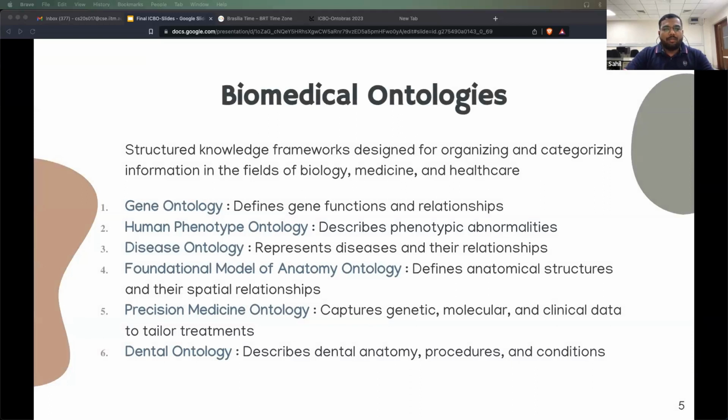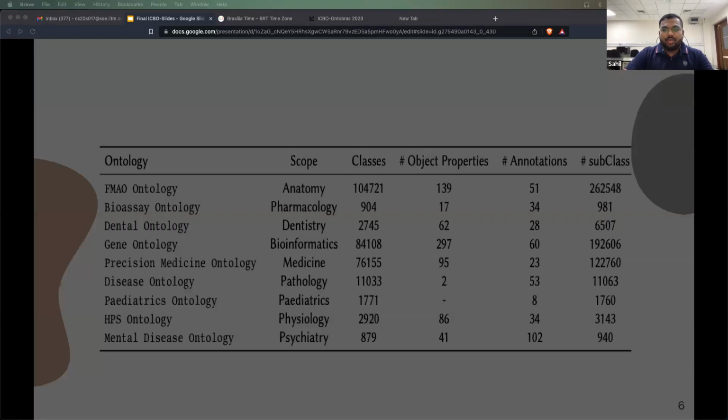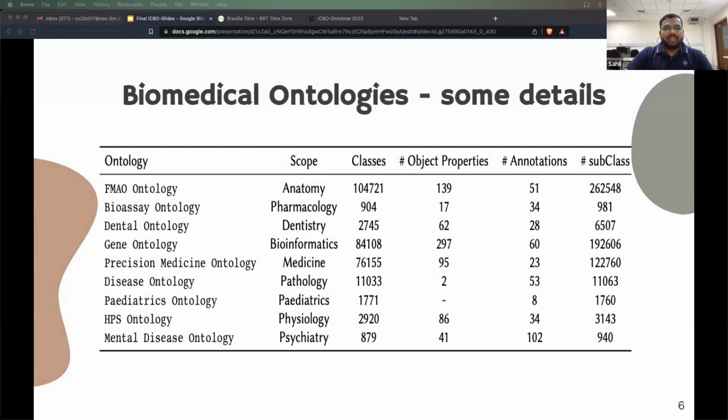Here are some popular biomedical ontologies, like gene ontology, human phenotype ontology, disease ontology, foundational model of anatomy ontology, and others. We'll be using these listed 9 biomedical ontologies for our model going forward. And why we have specifically used these ontologies, we will get to know shortly. From this table, it is very obvious these ontologies are rich in subclass axioms.